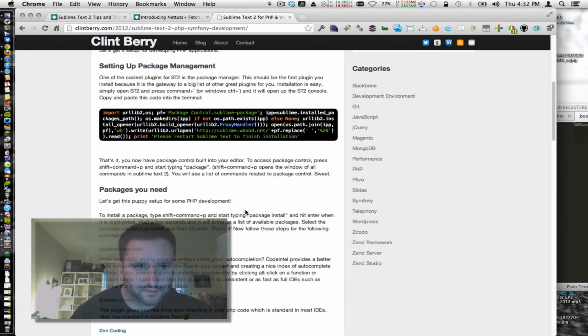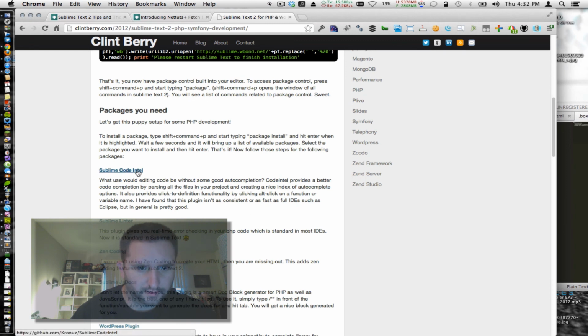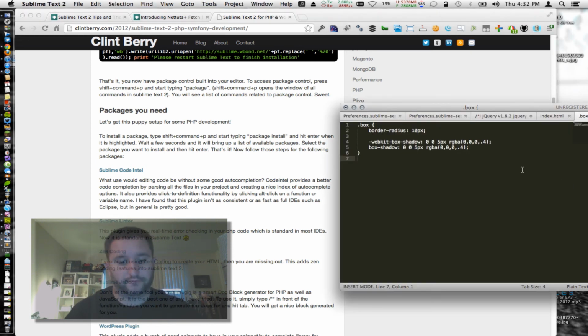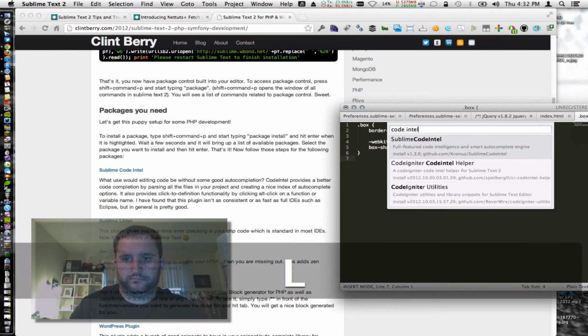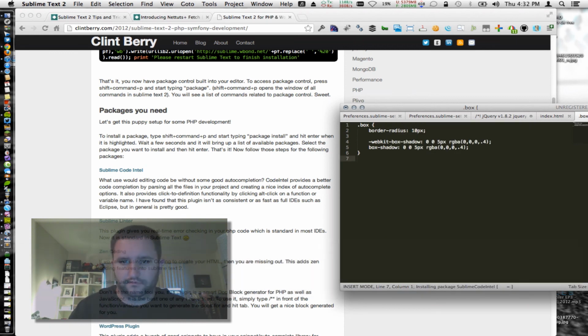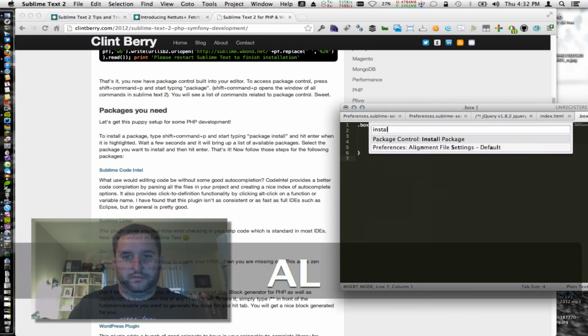Some of the package management packages we need: Sublime Code Intel. Okay, let's install that guy. I'm either going to have the most pimped out Sublime, or this thing is going to be turned into a junker and I'm going to have every kind of plugin installed on here. We'll see. Sublime Linter. This program will give you real-time error checking for your PHP code. Ooh. Okay. Install.